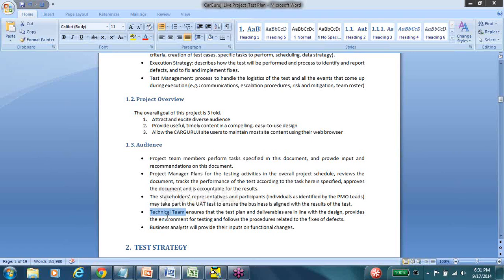Here in this section we are trying to list out how the different team members can use this document. So the technical team or the dev team can use this document to make sure that the test plans and the deliverables are in line with the design, provide the environment and follow the procedures related to bug fixes.